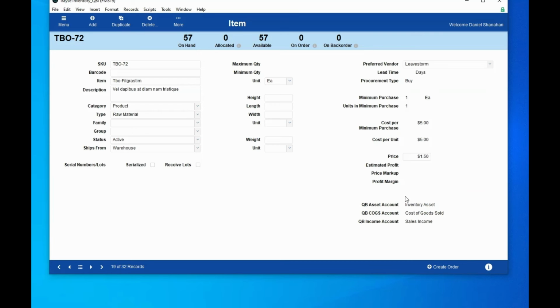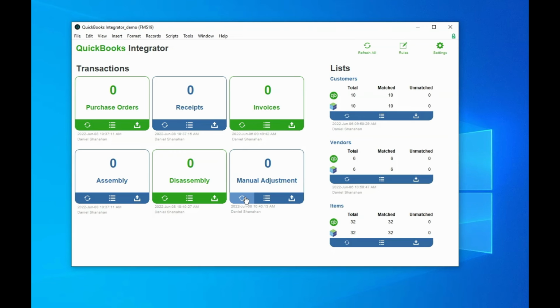In QuickBooks Integrator, I'll click the Refresh Manual Adjustment button and see that I have one. I'll push that to QuickBooks and a new Adjust Quantity Value on Hand record has been created.